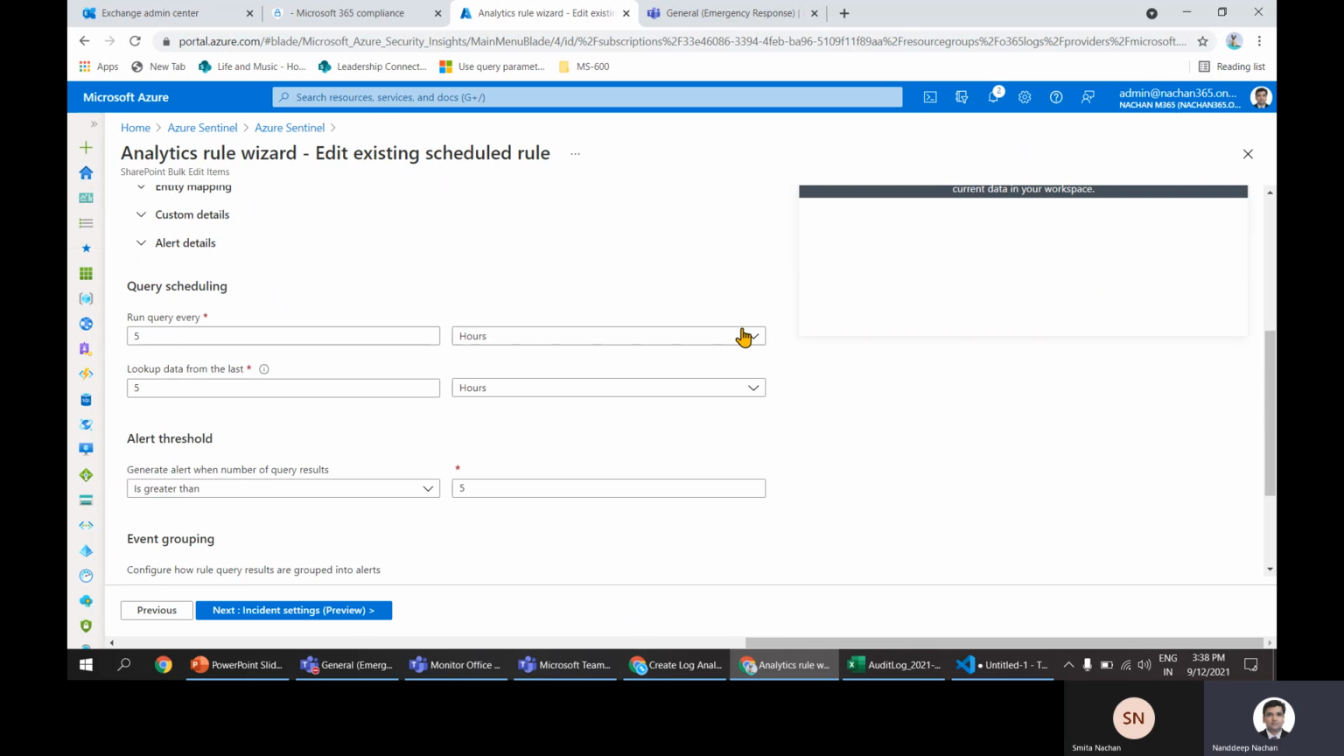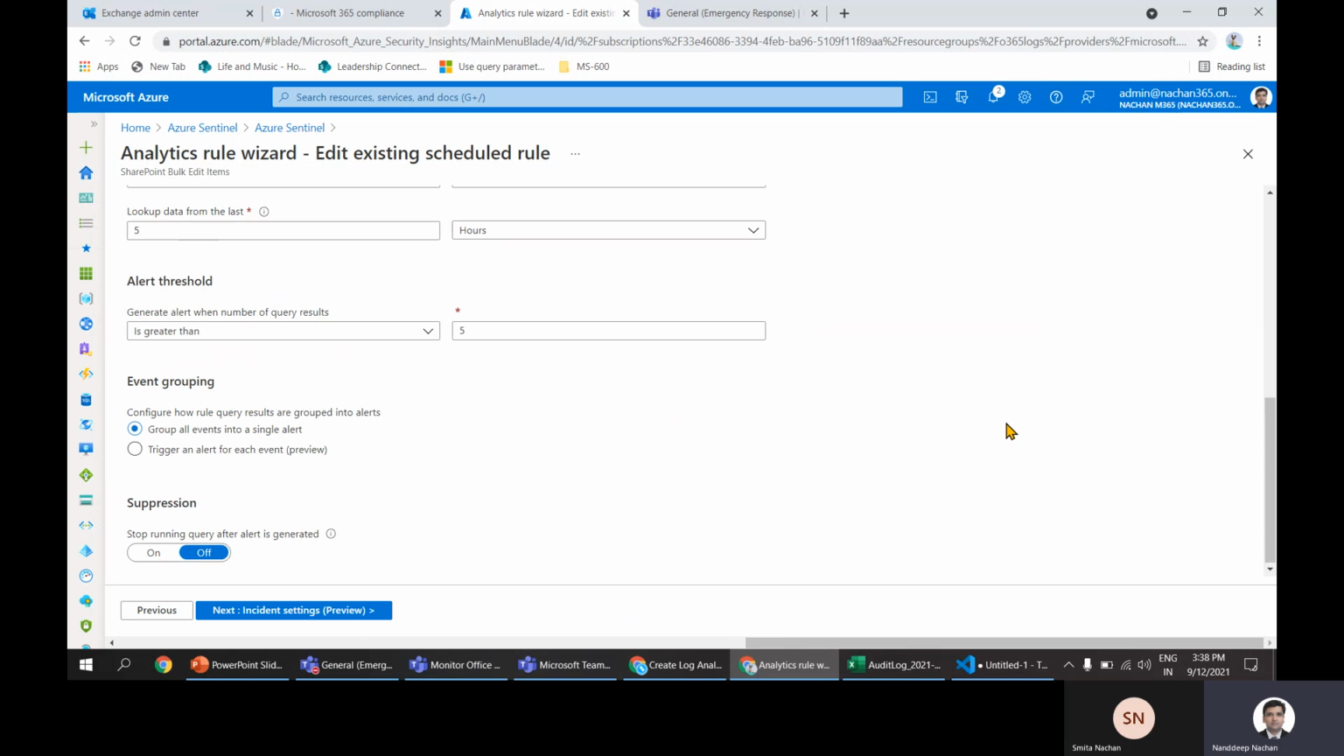And then again, we have a few more configurations here. Let's say, for example, we want to run this query every 5 hours and look up data from the last 5 hours. For the alert threshold, we can set that if the number of generated alerts when the query result returns is greater than 5, we want to get notified. So when there are more than 5 edits to a SharePoint list item in a span of 5 hours, Azure Sentinel will create an incident for the bulk editing.